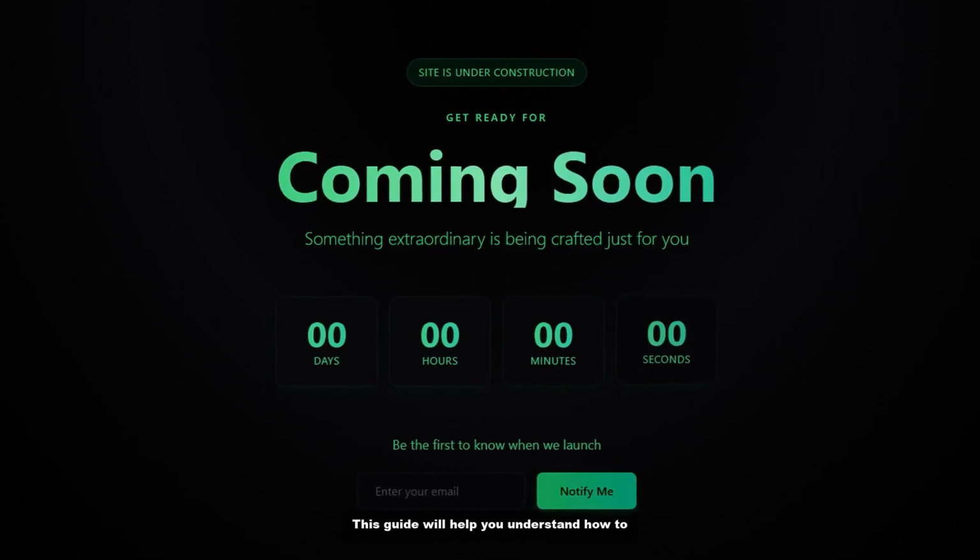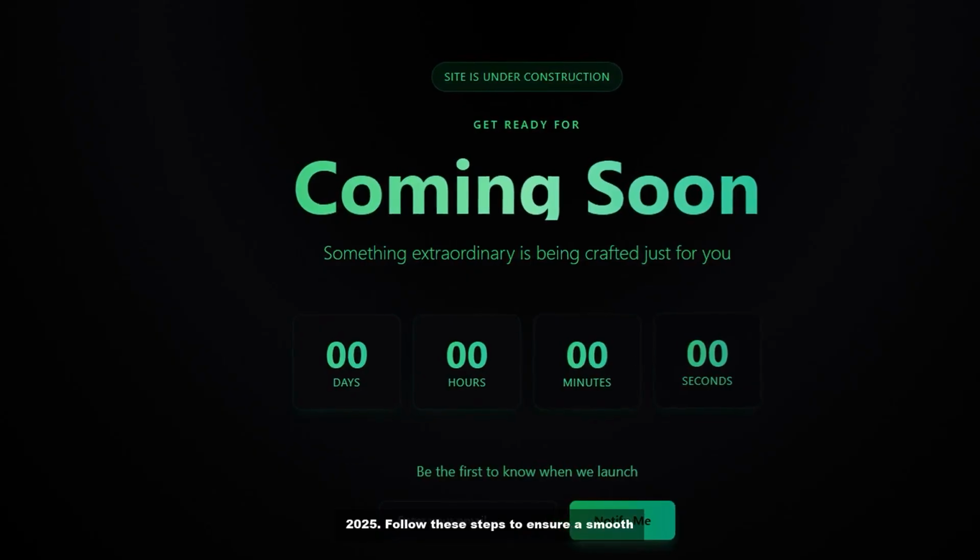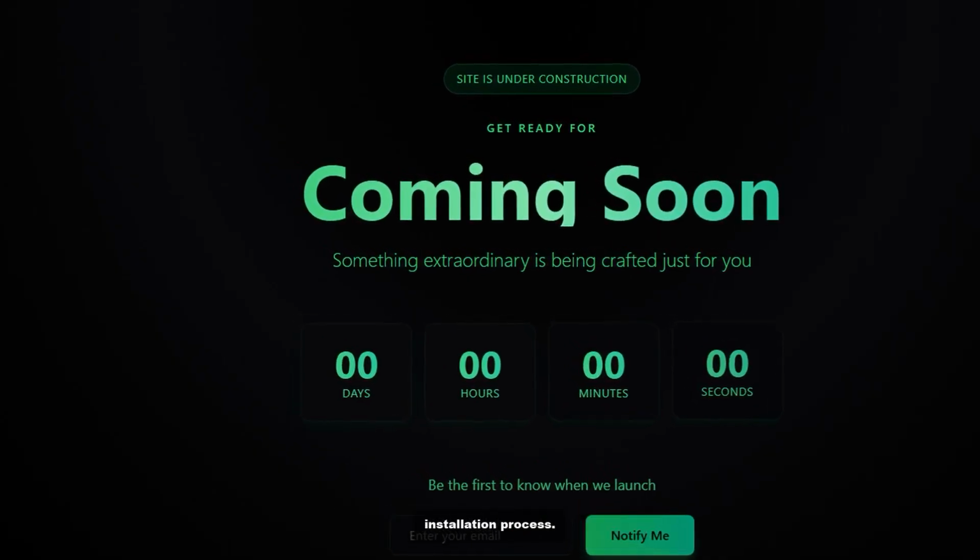This guide will help you understand how to install the Roblox Audio Desync feature for 2025. Follow these steps to ensure a smooth installation process.